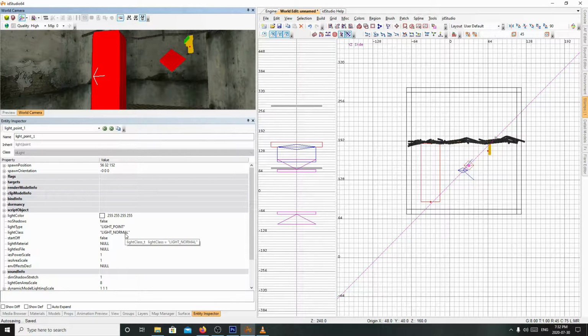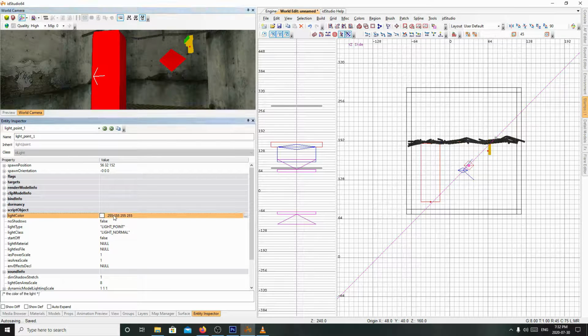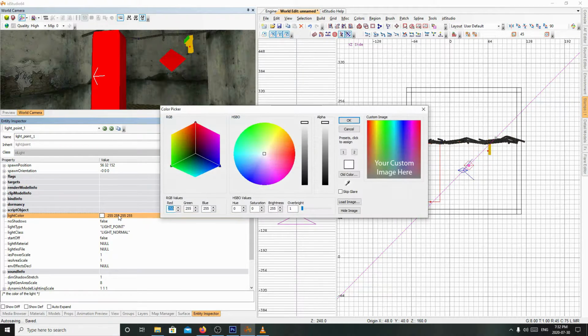If you want to change the light color, all you've got to do is double click here. This opens something called the color picker. Anyone should be used to this. This is like Paint. You can load an image, you can assign presets, you can choose a color from an image. And let's say we want, I was saying, red light. Okay, red light.